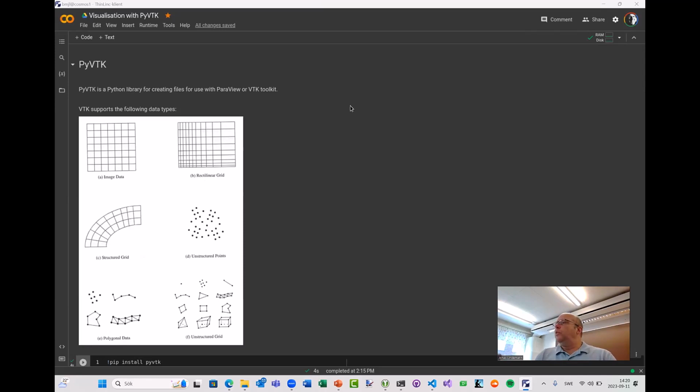So now we have a nice tool to visualize our data. So now we need a way to get data into the tool. The default file format of Paraview is the VTK file. And we have a library in Python that we can load using pip that is called PyVTK. And it's not a graphics library, it's just a special module to generate VTK files in a structured way.